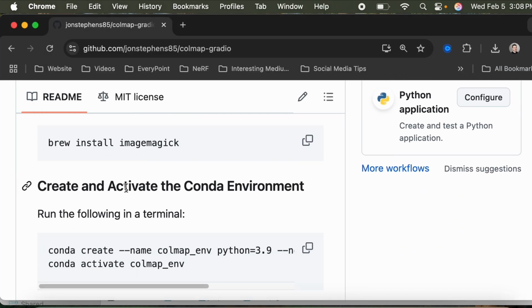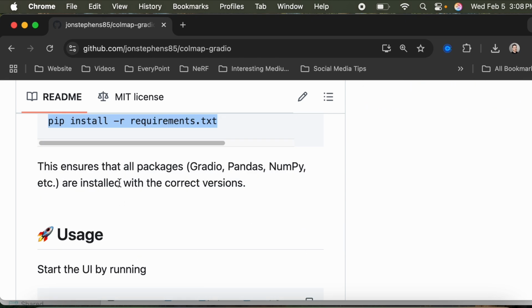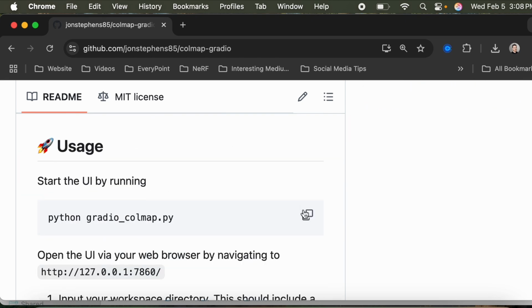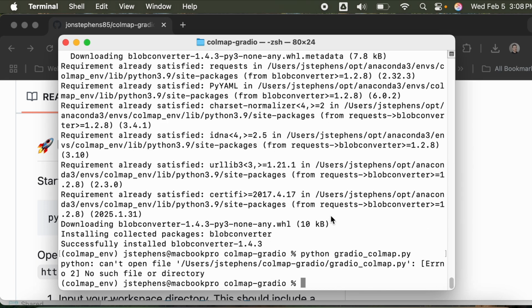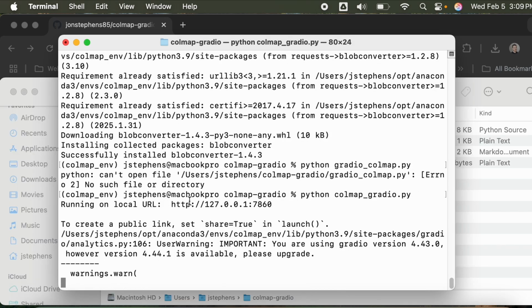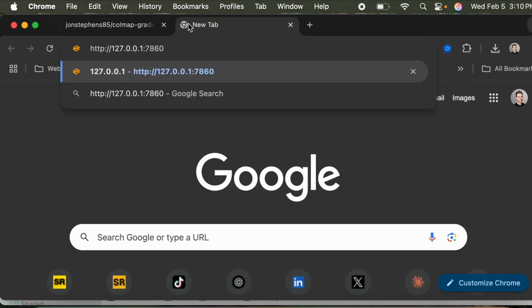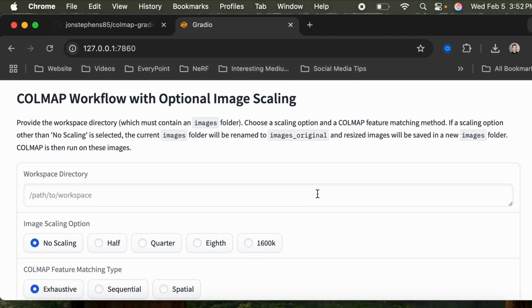And so the last thing I need to do here is run it. So there's this usage. I'm just going to copy this and run Python. Okay, and then once it's done, it's going to tell you to run on this local URL. So I'm just going to copy and paste that into my browser. Click a new tab. All right, once I'm in the COLMAP interface, it's pretty easy.